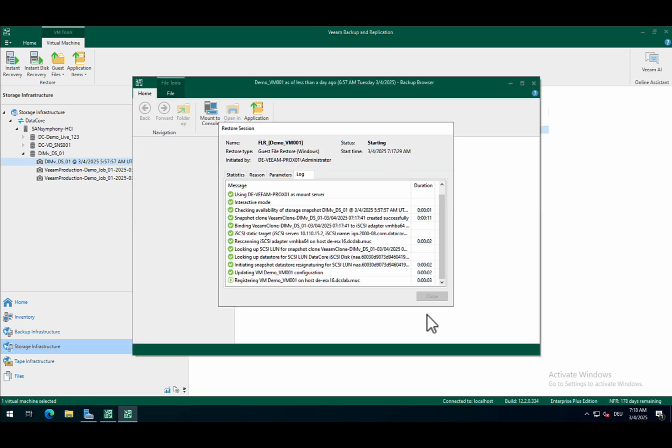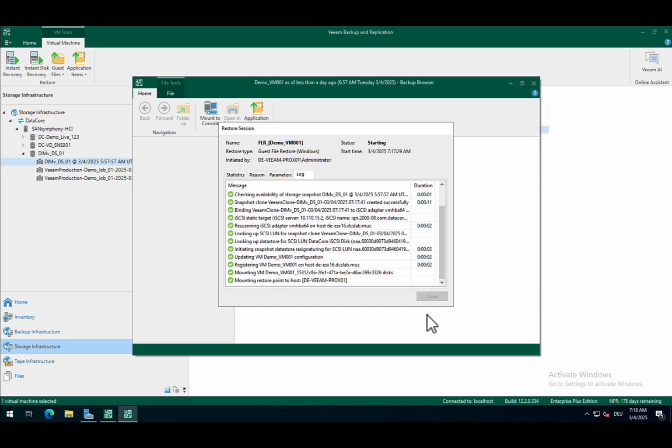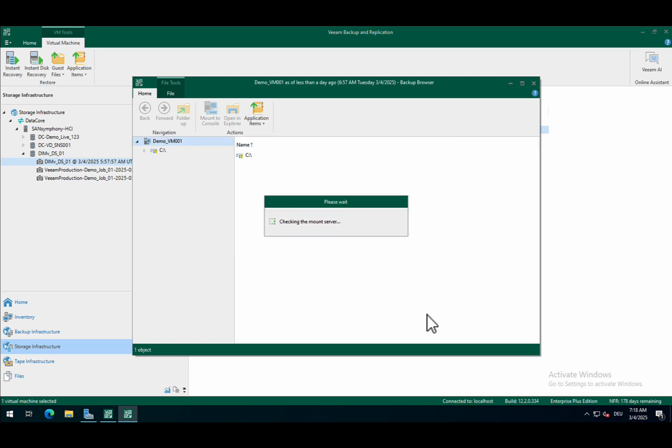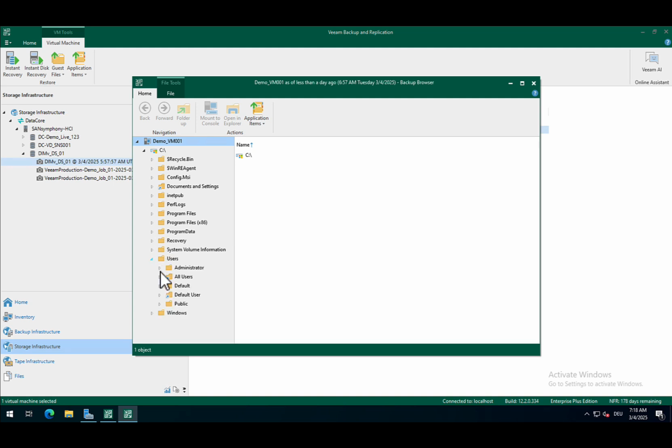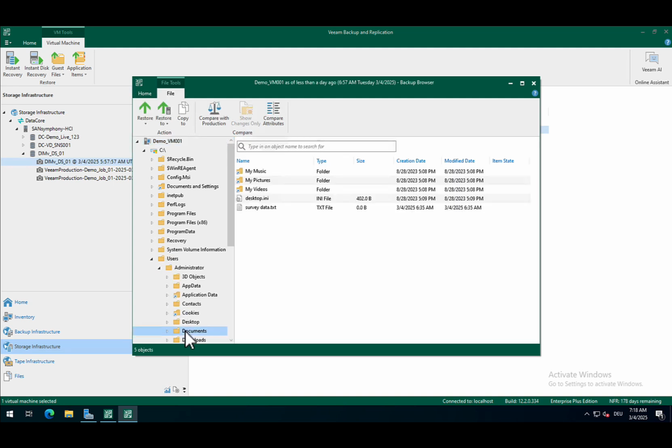Veeam will mount the restore point and present the file system. You can now click on the file you wish to restore and proceed with the restoration. In this case, the survey data .txt file is now available for restoration.